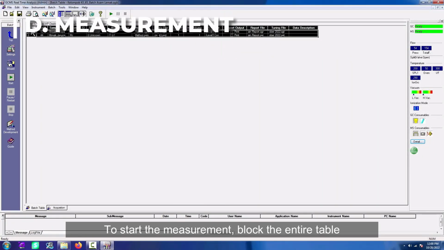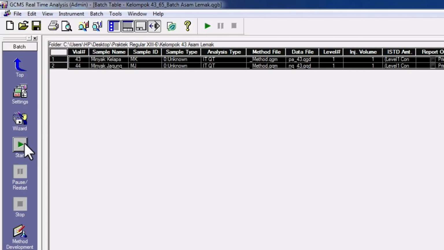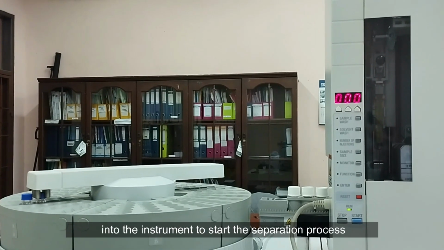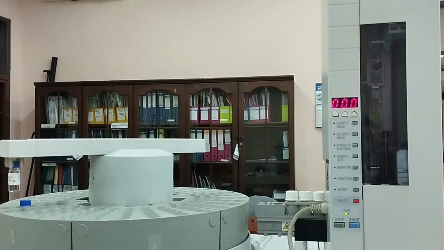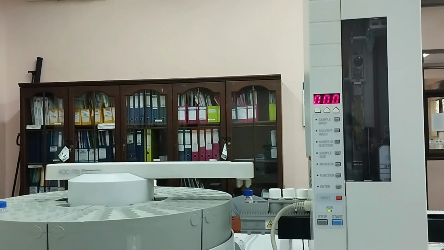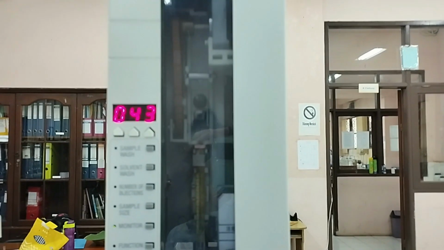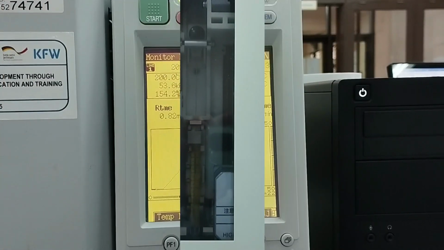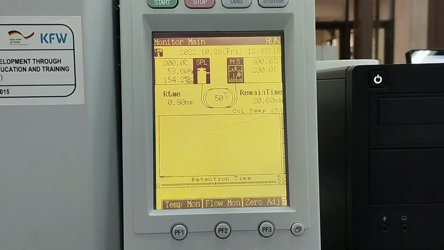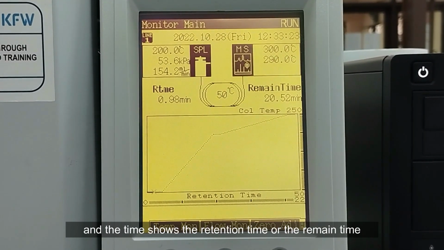To start the measurement, block the entire table, then click Start on the left side of the screen. After this, the autosampler will begin to inject the sample into the instrument to start the separation process. We can see the time and temperature on the little screen on the GC instrument. The temperature indicates the oven temperature, and the time shows the retention time and the remaining time.